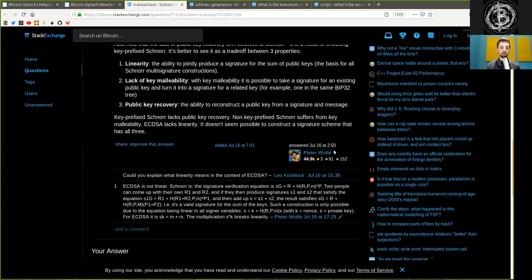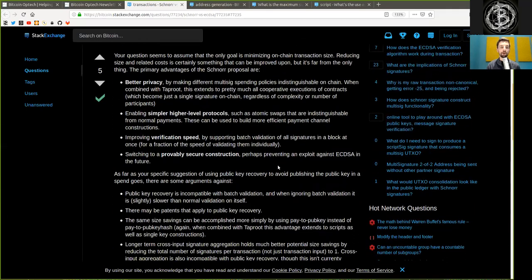And the answer here proposed by Pieter Wuille, the author of the BIP itself. Your question seemed to assume that the only goal is minimizing on-chain transaction size. Reducing size and related costs is certainly something that can be improved upon, but it is far from the only thing that the primary advantages of Schnorr proposals are. First, better privacy by making different multisig spending policies indistinguishable on-chain when combined with Taproot. This extends to pretty much all cooperative execution of contracts, which become just a single signature on-chain.